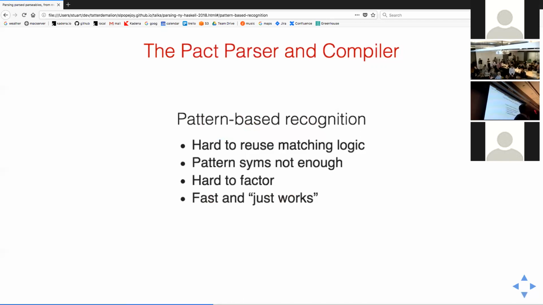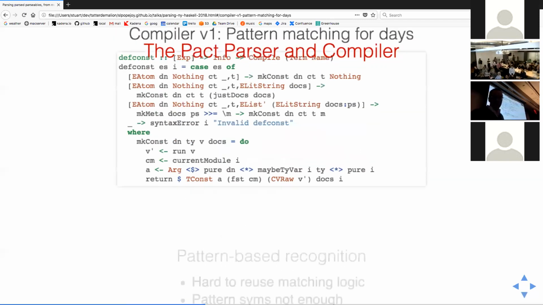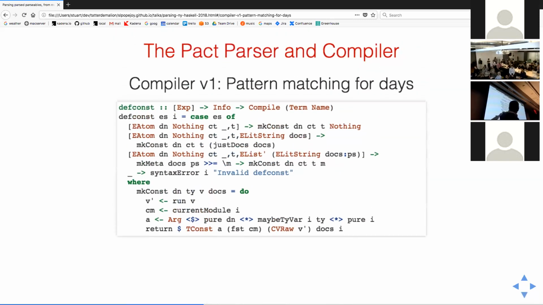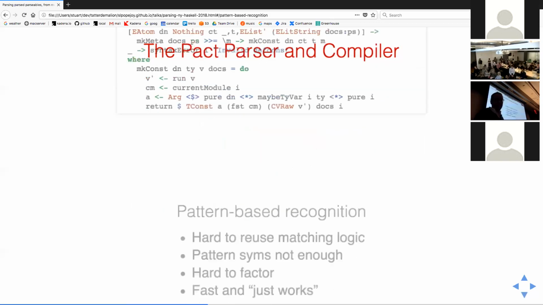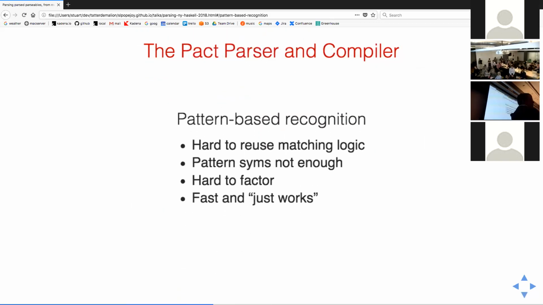And then things that are hard to factor: if you look at this code and think, I'd like to take this defconst and make it a top-level function, you've got all these arguments now, and you don't really know what they mean. The factoring just gets irritating. But it was fine. The big advantage of pattern matching is it worked and it was fast. Pattern matching in Haskell is fast. GHC eats it for breakfast. And the compiler was not any kind of performance concern.